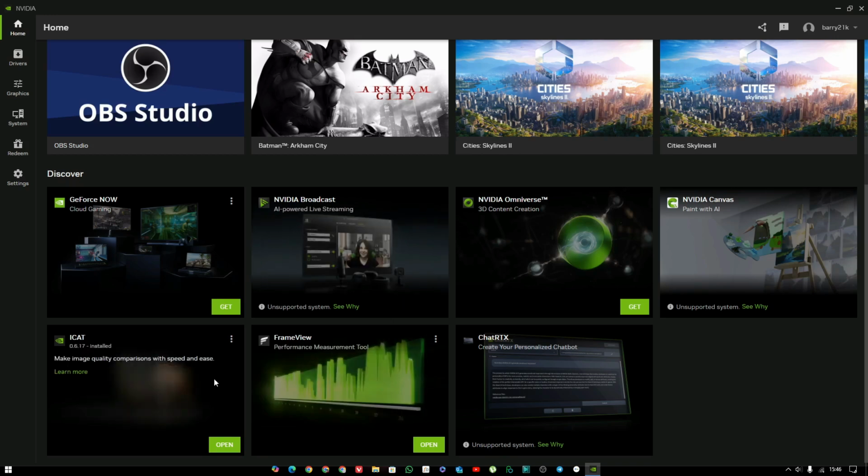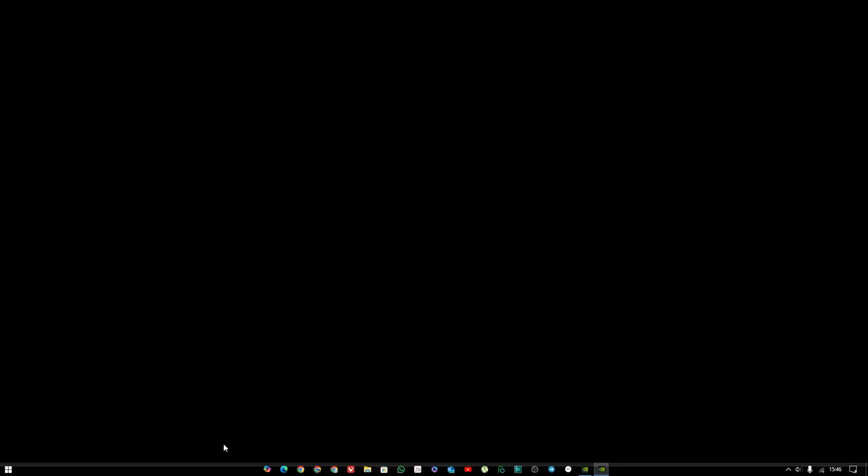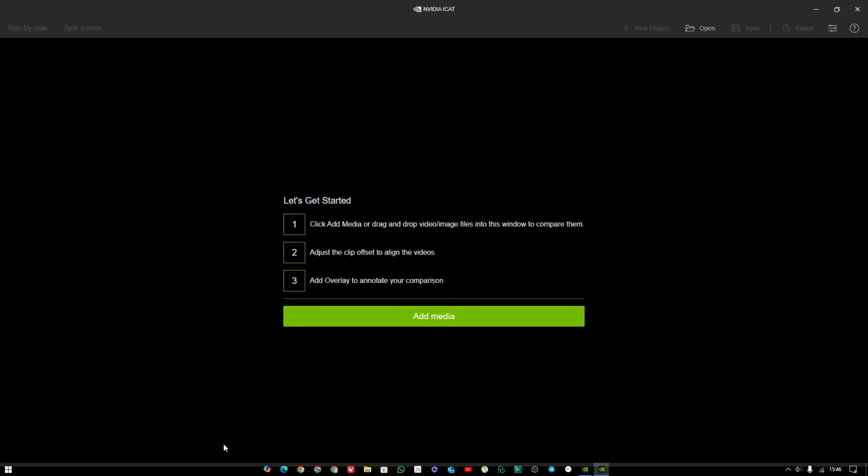But we did download ICAT, and we can have a look, see what ICAT does. It's an image comparison tool, as it says here. So we'll fire that up and have a look at that when it opens and see exactly what it involves. So, as you can see, it shows you how to get started. Click Add Media or drag and drop videos or image files into this window to compare them. Adjust the clip offset to align the videos. Add overlay to annotate your comparison.